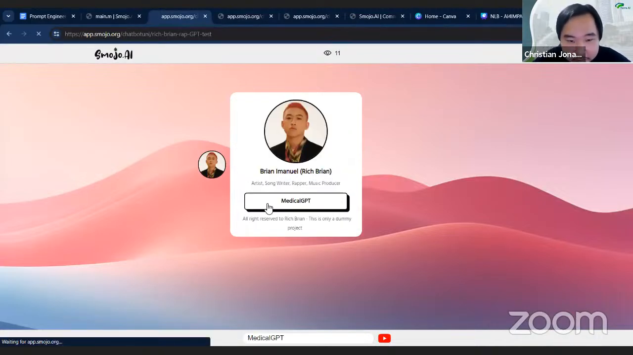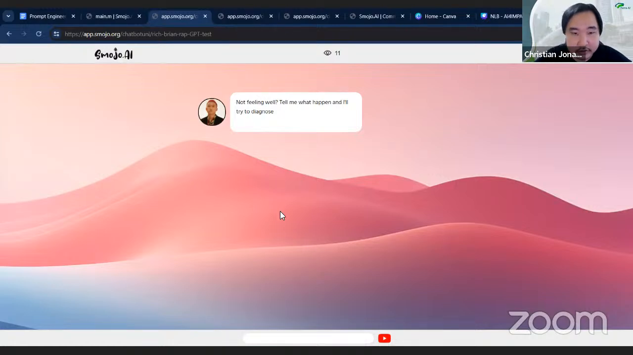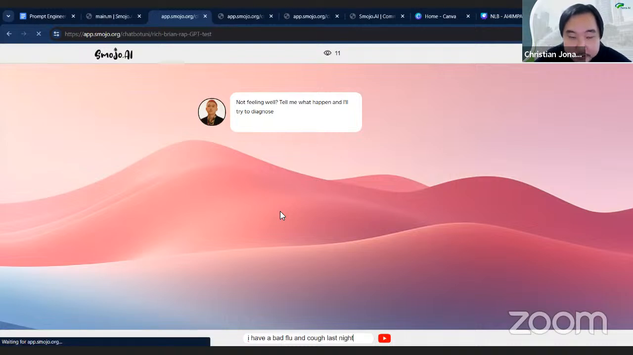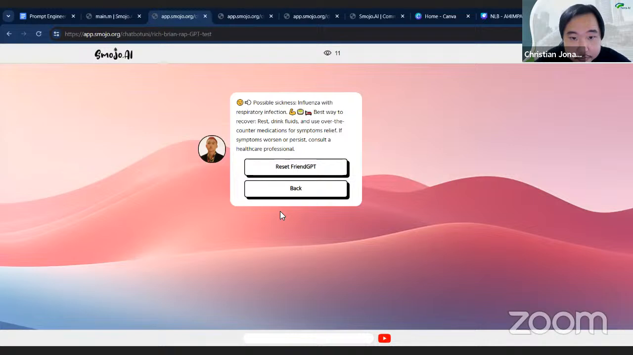So I go back. I have a bad flu. Now it changes the prompt. So now I basically transform the entire friend GPT into a doctor GPT, right? So I hope that covers it.